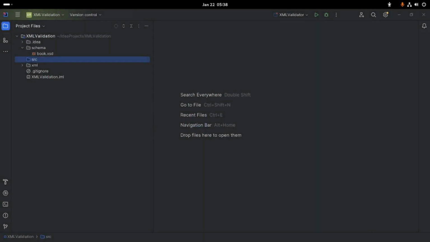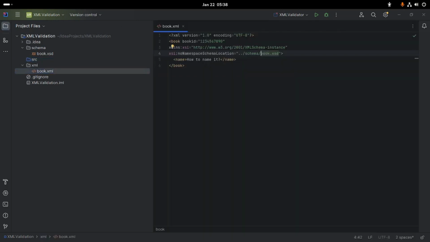Okay, we'll check one simple XML validation using Java. So I have a book.xml with just one book ID attribute and a name. We don't know how to name it, so I just put "how to name it" as the name. And the schema, you can see it's a book, one element. Then for that element, we have an attribute and one child, that's a simple string.